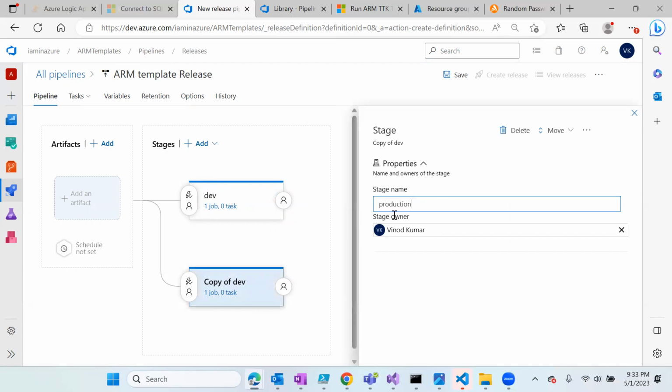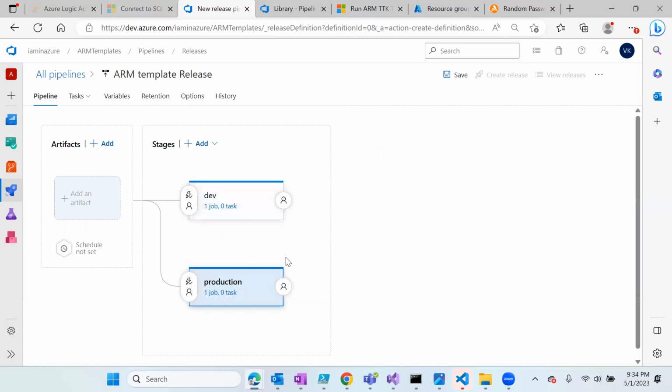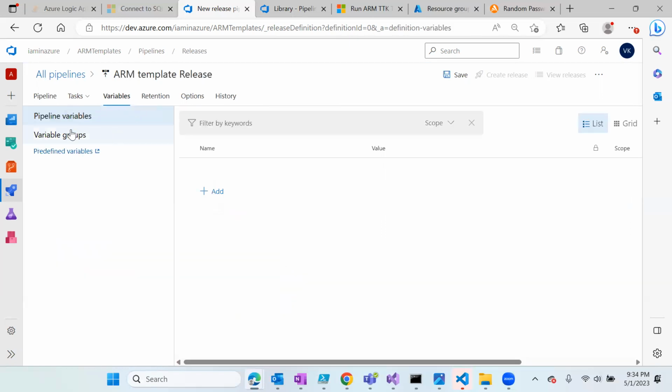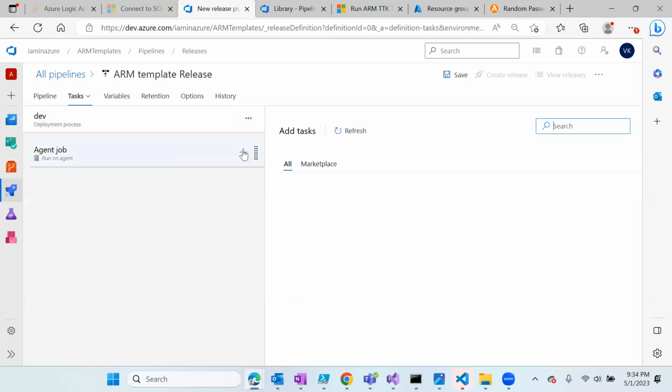In general, what we will follow is you will have separate pipelines for dev and prod, or else you will have a dev pipeline and then an approval process for your production deployment. That's the best practice that we generally follow. But the idea over here is how we use the variable groups, so that is why I'm not following that for now. You can go inside this and refer to the variables. But before that, I'm going to add a task to this.